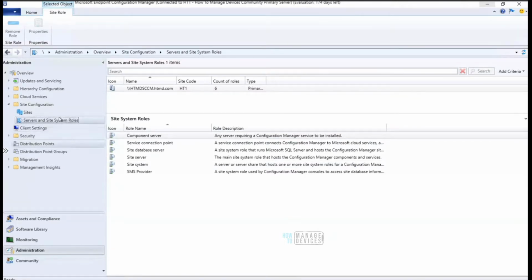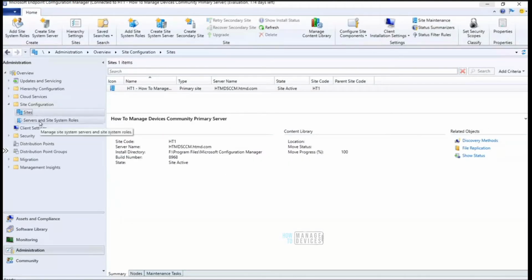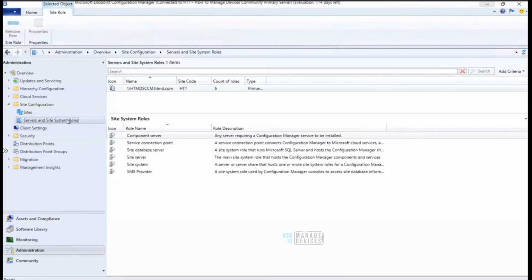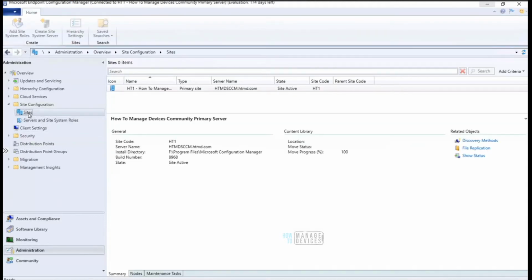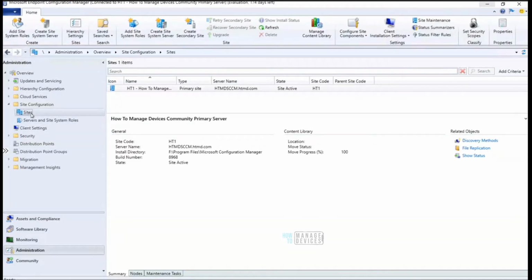To build a management point, you need to have infra admin access on the console, on the server SCCM application, basically Configuration Manager. Once you have that access, you can go to Sites or Servers and Site System Roles. There are two options. If you want to build a remote management point, then the option is Create Site System Server.